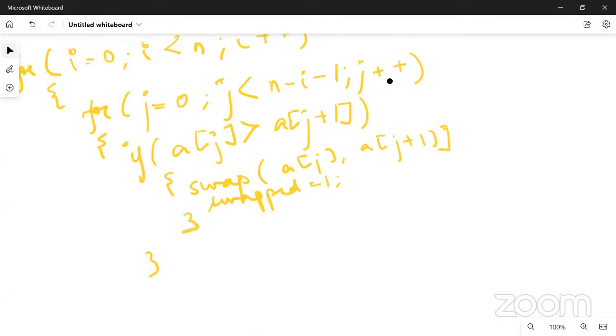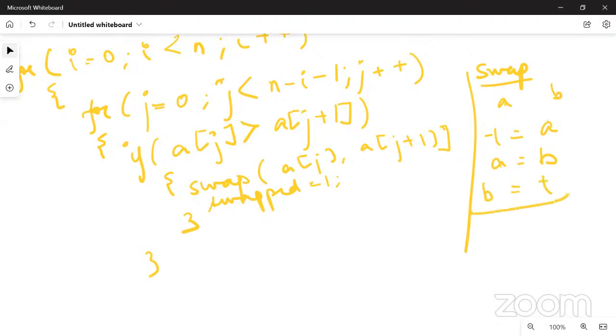Bubble sort is very simple, very easy. Swapping ka case, I suppose each one of you knows how to swap, right? How to swap with a temporary variable. For a swap, you have A and B, and if you have to swap it, T equals A, A equals B, and B equals T. This is how you swap. This is the code for swapping. You can utilize it. Simple.